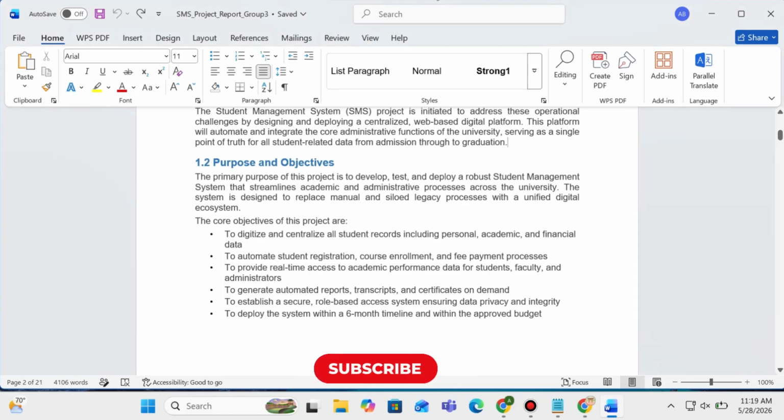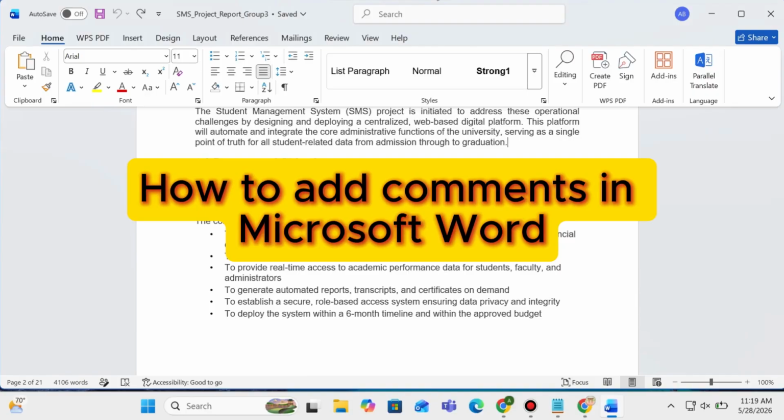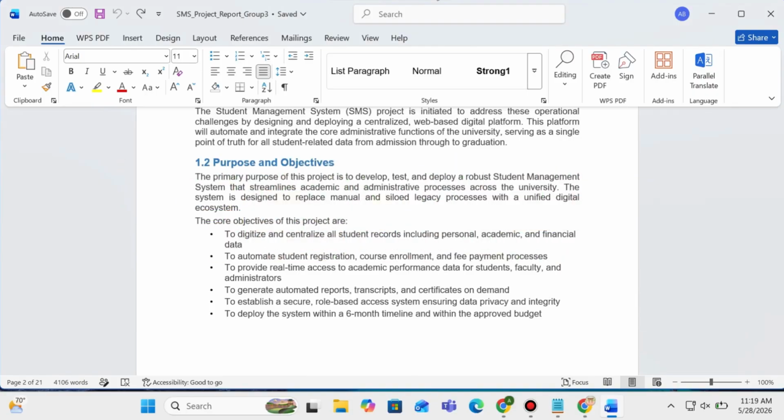Today I am going to show you how to add comments in Microsoft Word. Comments are very useful when reviewing documents, giving feedback, or collaborating with other people without changing the original text.